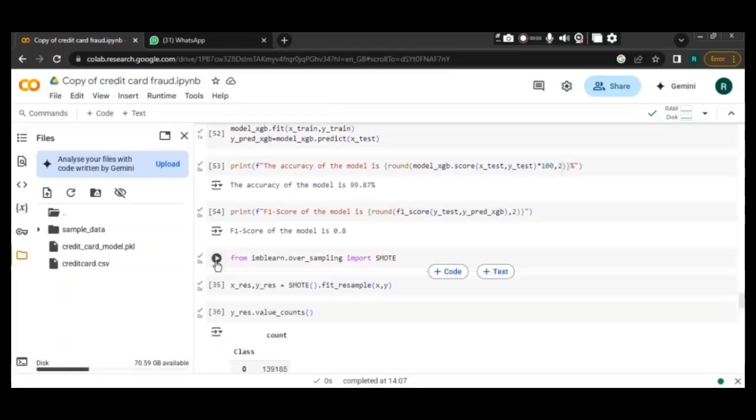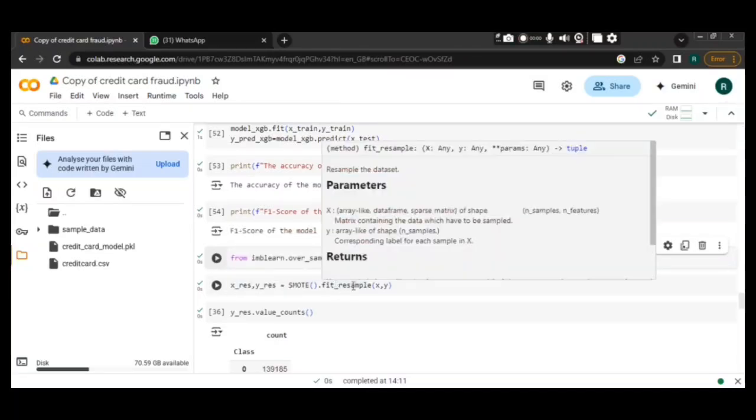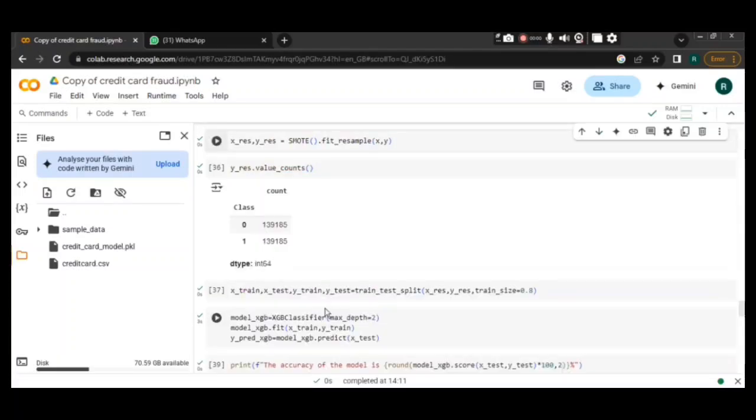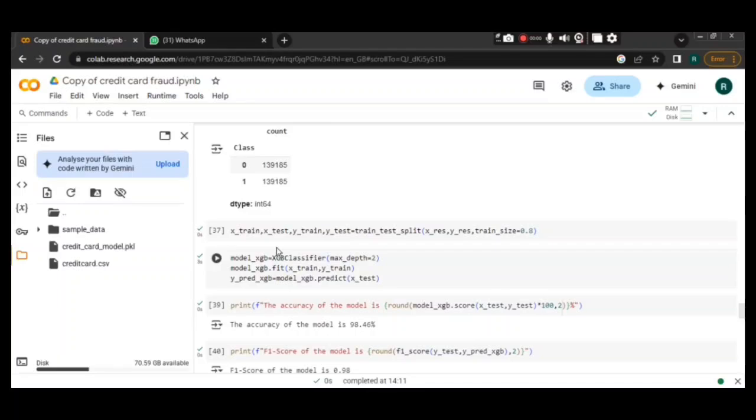As I was saying, we're using SMOTE. We will be using X-res and Y-res with SMOTE to fit the resampled data from X, Y. It's just the value counts, not necessary. So we will be training similarly as we've done in previous models as well. So we will be using the XGBoost classifier because it's the best model that we've done, and we will be training the data on this model.